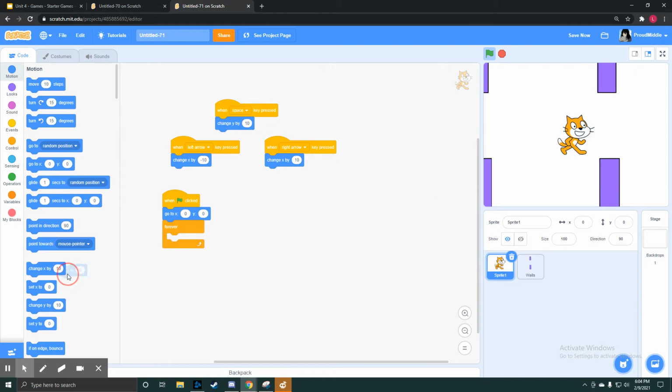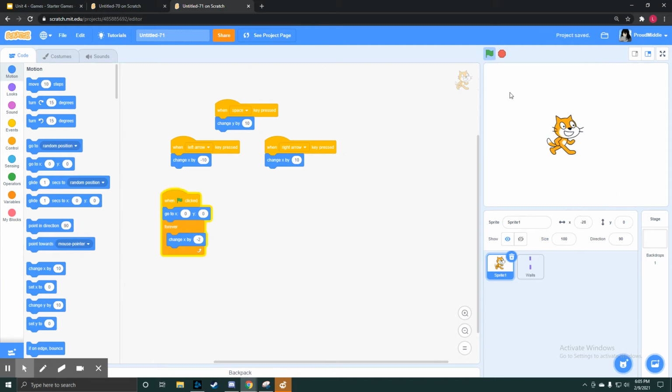Forever. Let's change X by negative 2. Let's see how that goes. Okay, this is change X. I had to change Y. He was sliding backwards. Change Y by negative 2. And now he'll always be moving down. And I can hit space to make him move up. Maybe I want it to move up a little bit faster, so maybe I'll set this to 20.